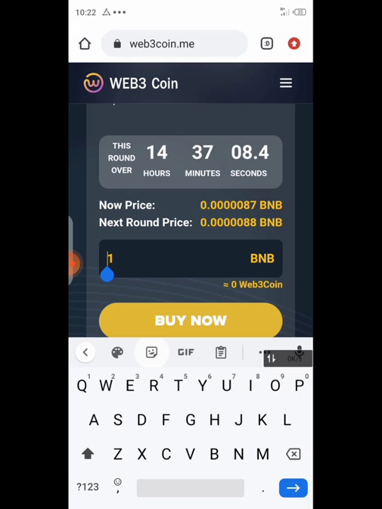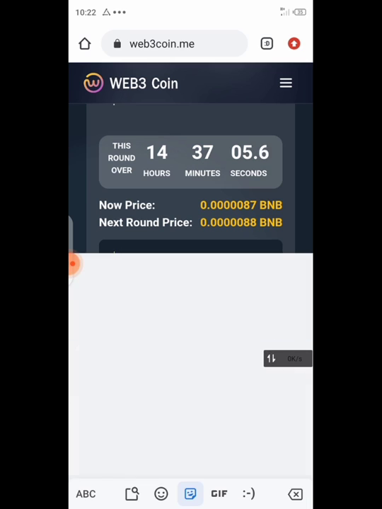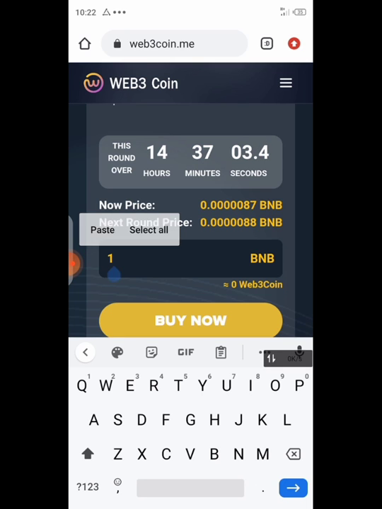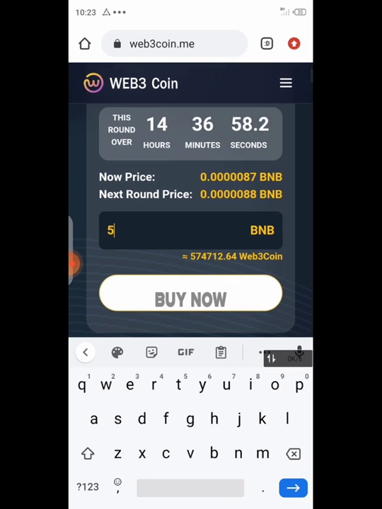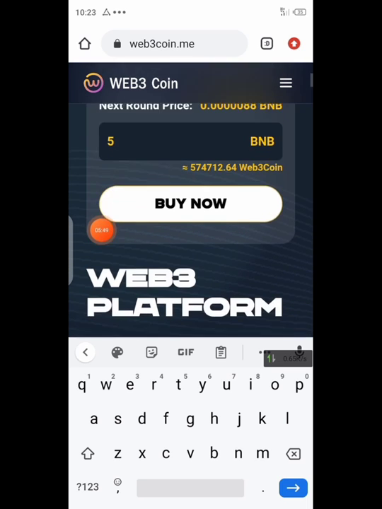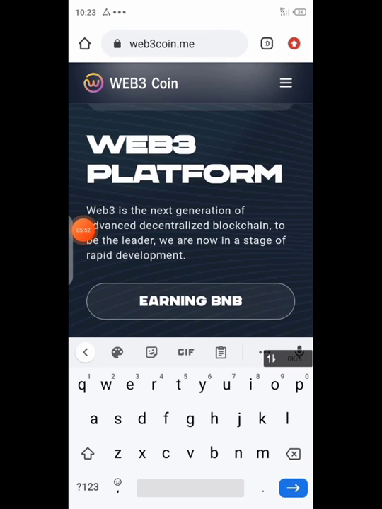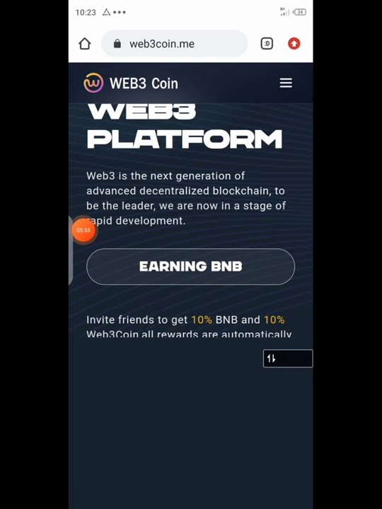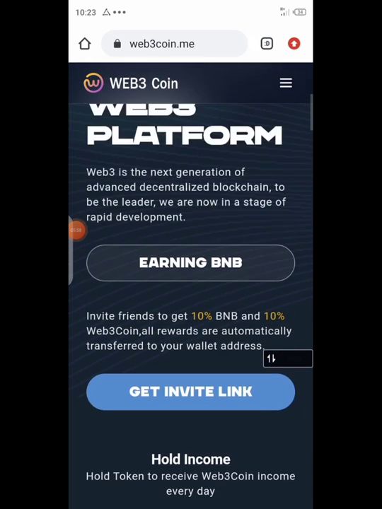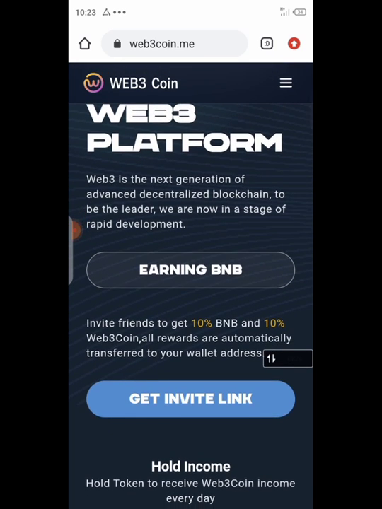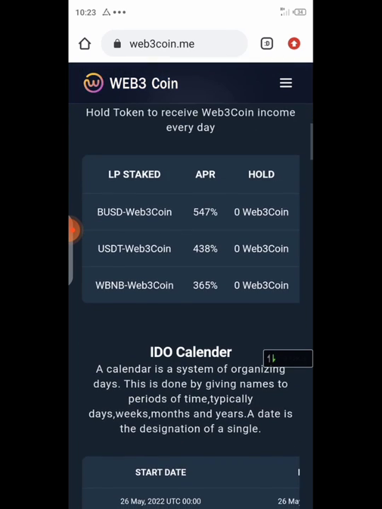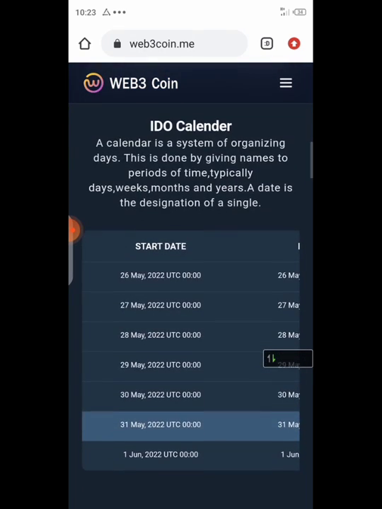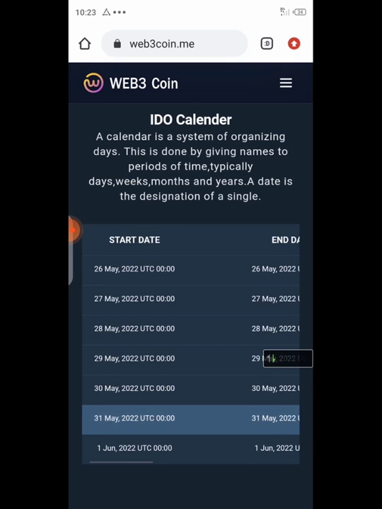Okay, let me go for like 5 to see whether it can be the total of mine. So you can see 570. So this means that my own amount during this pre-sale is over 5 BNB at the pre-sale price, and you can see it is different from Trust Wallet, from PancakeSwap. That is different. So you can see much more information about it. Invite a friend and get 10% BNB and 10% coin. I don't think that is good. Do not invite your friend to buy this, only participate in the airdrop.